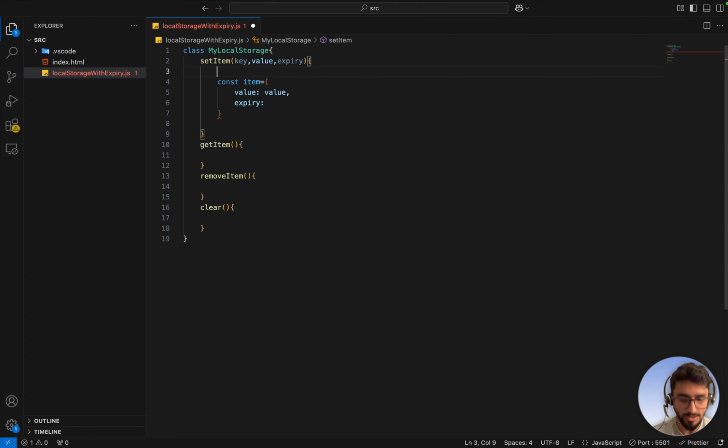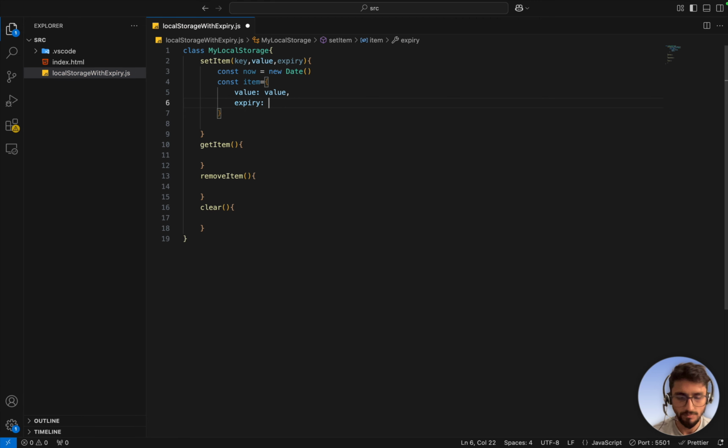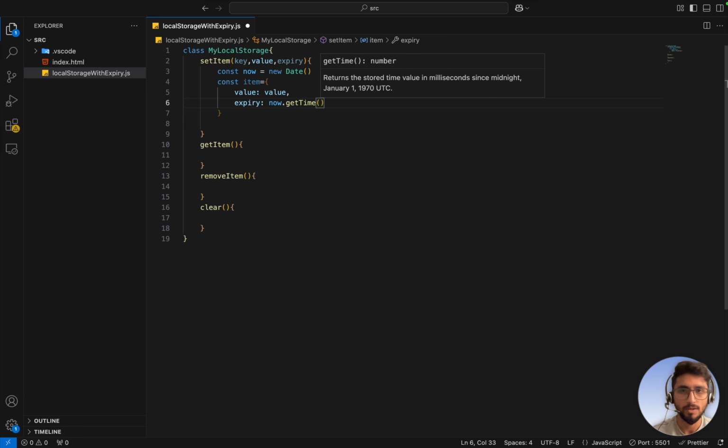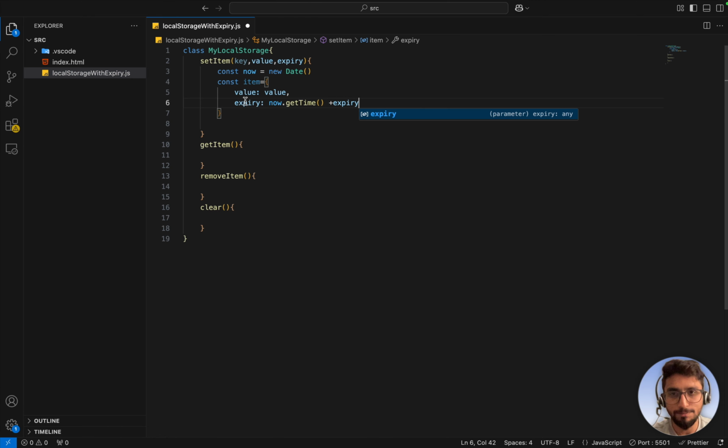So how can we get the current time? Suppose const, I'll just call it now, new Date, right? We use the Date object here. So now we can use now.getTime, right? now.getTime plus expiry. So this will be the expiry time of this particular object, the lifetime of this particular key value pair in our local storage, right? So this we want to store corresponding to this key.